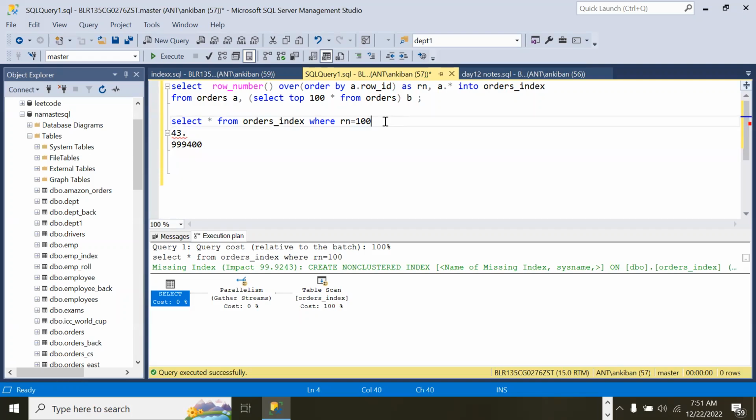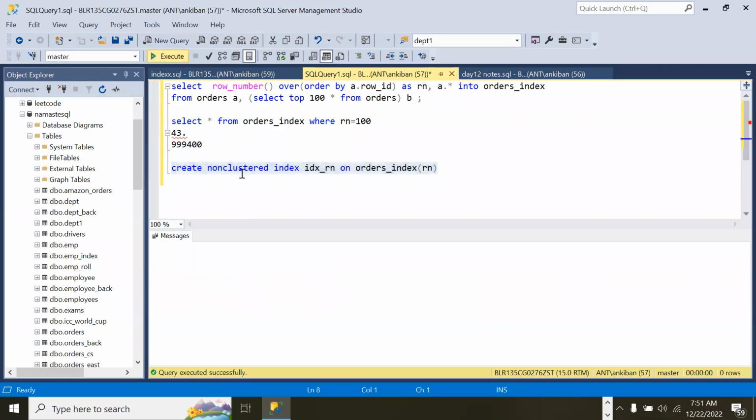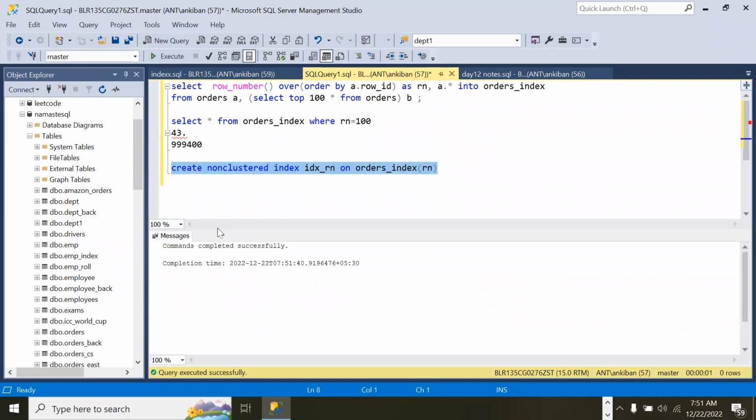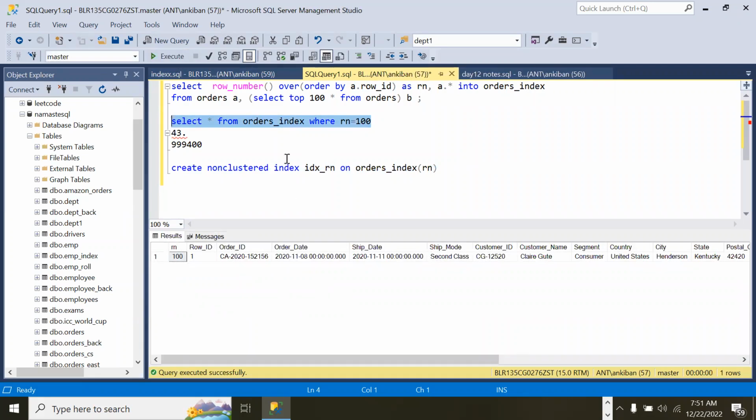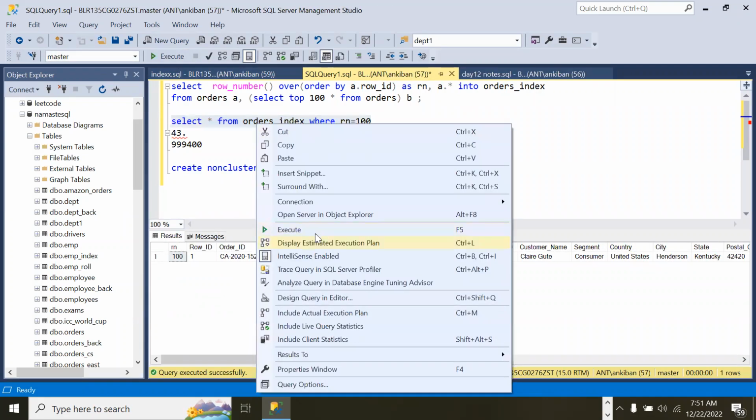Now let me create an index on this table. So I will say create index, and I'm going to create it as IDX RN on this table, on this column RN. I'm going to create a non-clustered index for now. Okay, so this is done. And let me run this, and I will run the execution plan now.